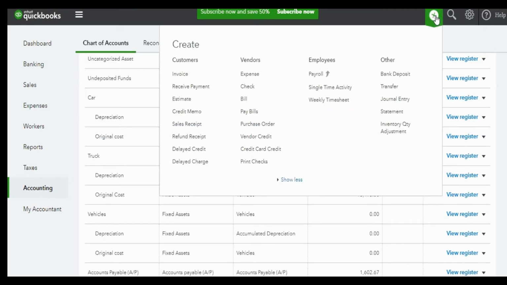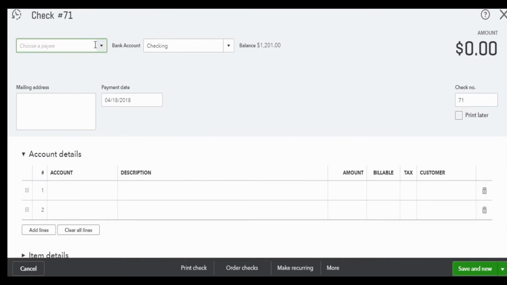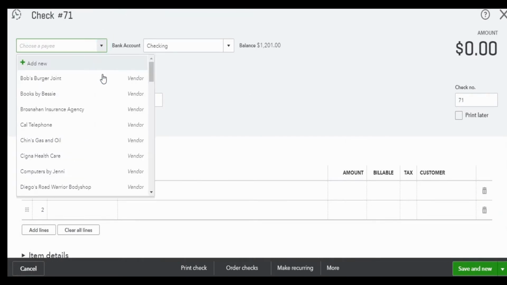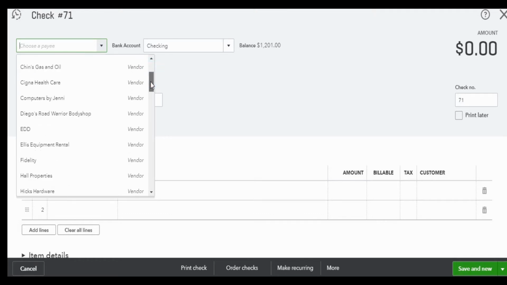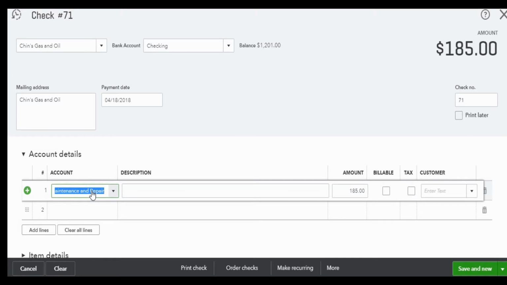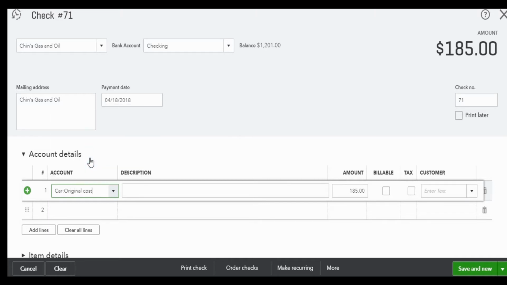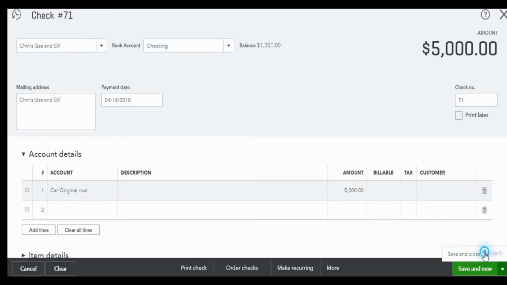Let's say we're going to purchase this with a check. And so we're going to choose a payee. Let's say that we are buying this from Chin's Gas and Oil. They have a used car for us and we decide to purchase that car. So we choose the car, but here is where we use our sub-account and choose that original cost. The car cost us $5,000. We're going to save and close that.